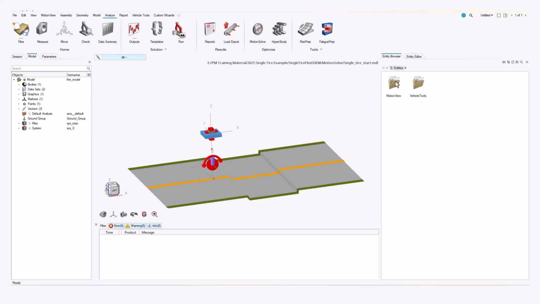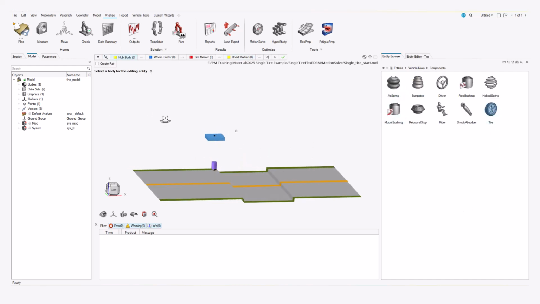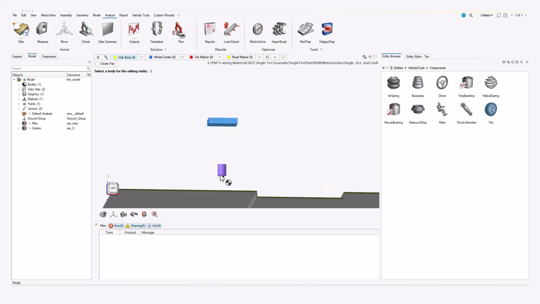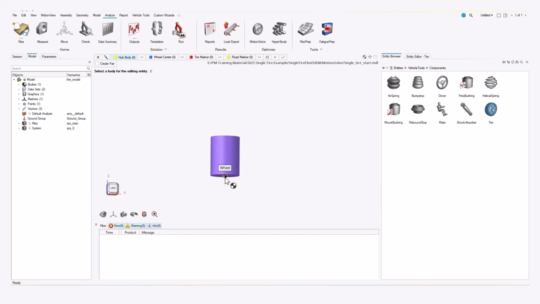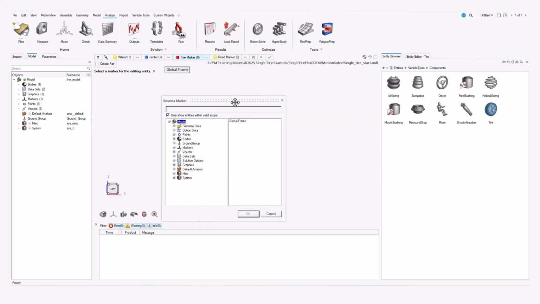In the entity browser, under vehicle tools and components, I'm going to select tire and double click on that. Now within the tire, I'm going to select the hub as this point down here called wheel. I'm also going to set the center at that same point. And for the tire marker, I'm going to hover my cursor over these three dots and select the advanced selector. And here, if I select system, you can see that there's a tire marker defined in here.